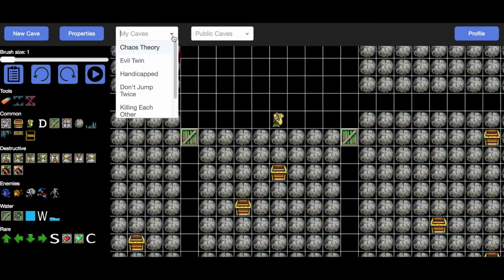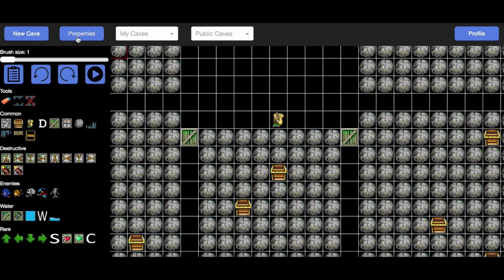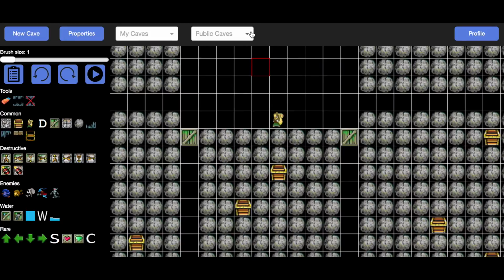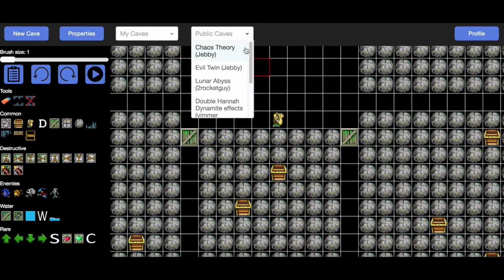So this drop down on the left are my personal caves. These are largely private. However, if I go into properties, I can choose to make some of these levels public. So for example, Chaos Theory I've already made public with this checkbox here. And any levels that you make public will appear in this middle drop down. And there's Chaos Theory, which you just saw, and there's other levels as well.